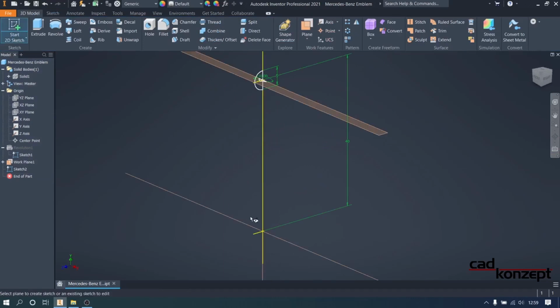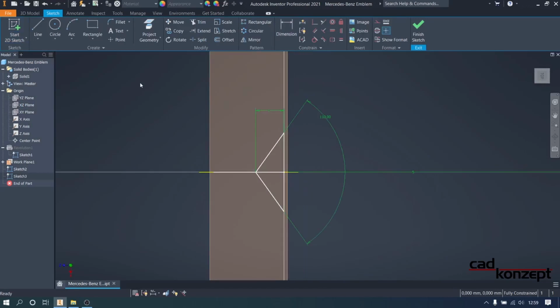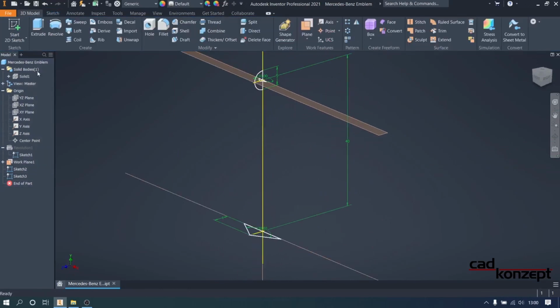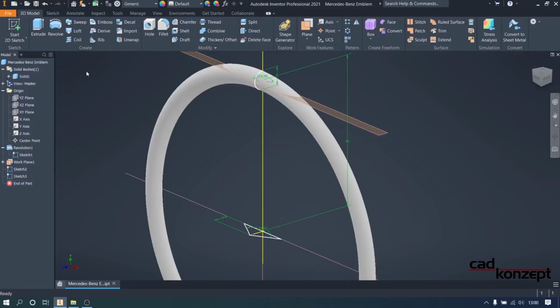We draw another sketch on the XZ plane. We repeat the steps that we have done in the last sketch, but we add some other dimensions. Our angle is now 120 degrees and the distance is 4 mm. Now we can finish the sketch and go on with the loft feature.